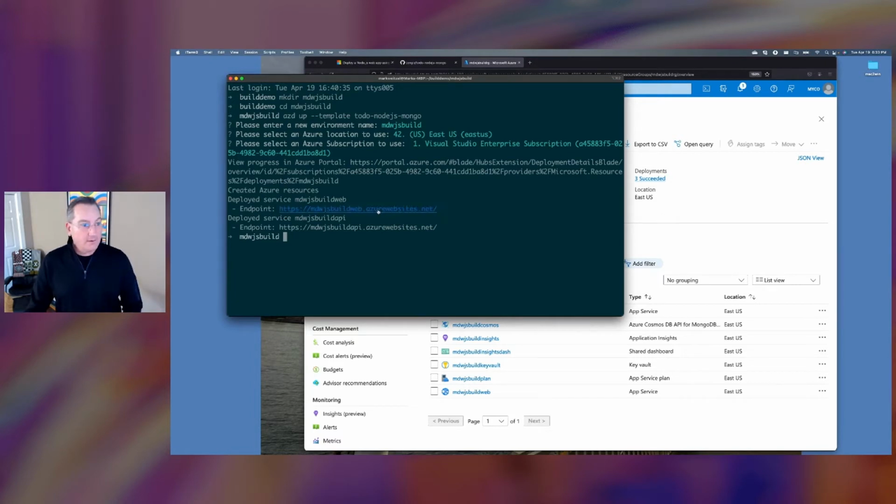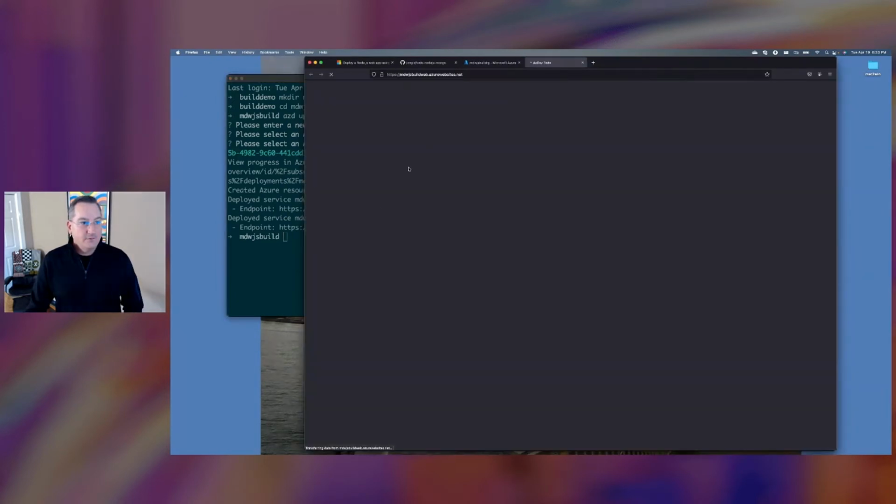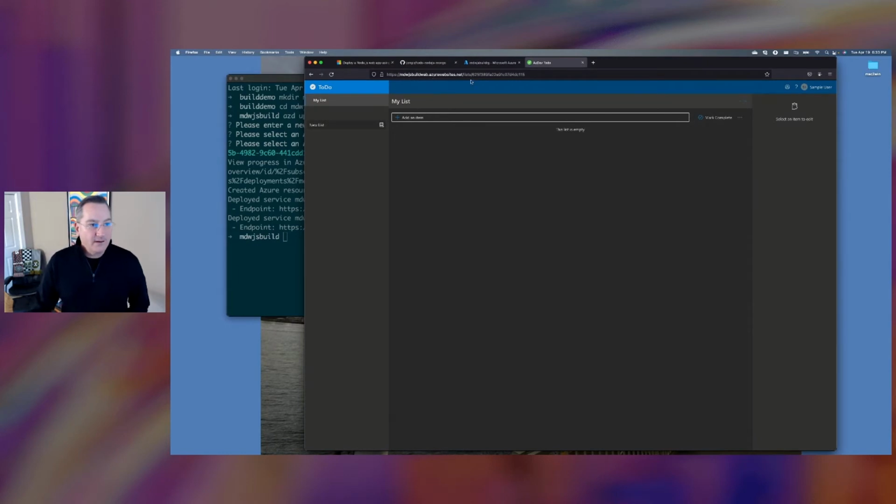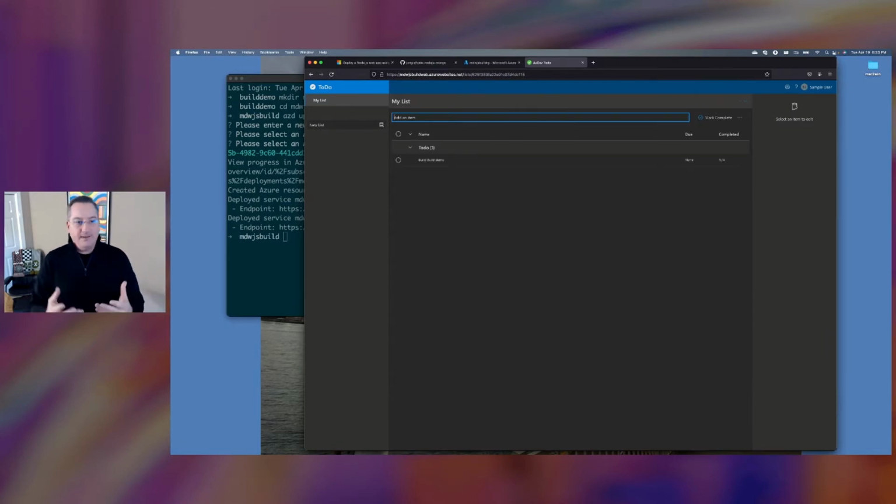And if we go and look at one of these, we can see that this is in fact running on Azure. It's a to-do application. And I can do things like build demo. Got that. So now I've created a to-do item in the application that I was able to spin up and provision very quickly with one simple command, AZD up.